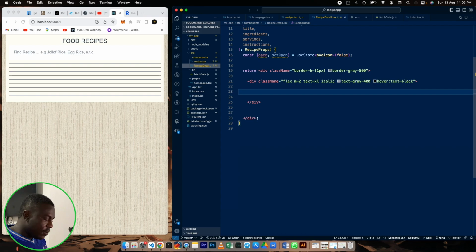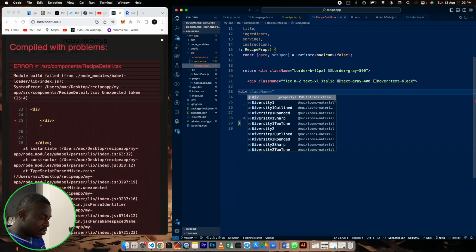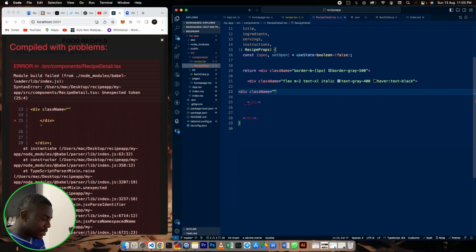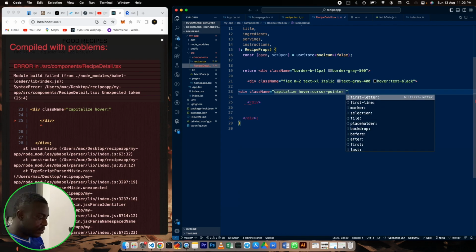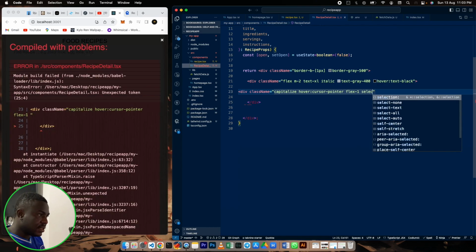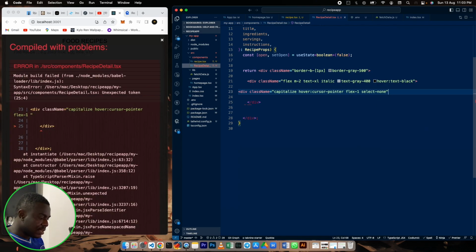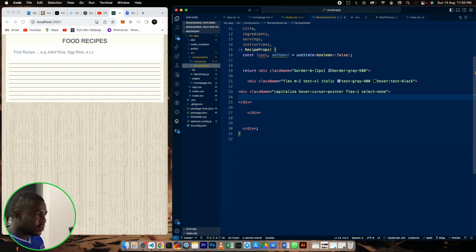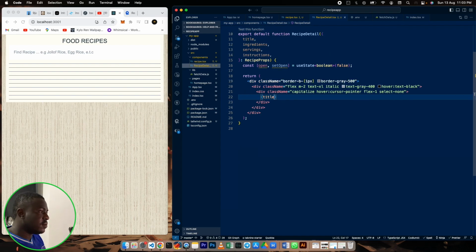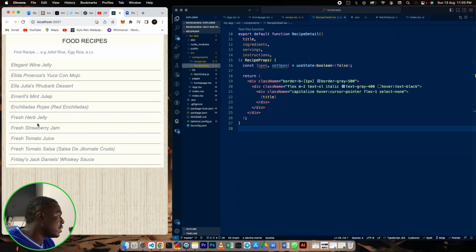Then here we're going to say div, that's a className. We're going to say capitalize, on hover we need a cursor pointer. Then we're going to say flex-1, and select-none, so that users can't highlight that. So here we're now going to say title. We're going to save, so you can see all our titles here. If you hover over it, it will pop up black, so it's looking nice.